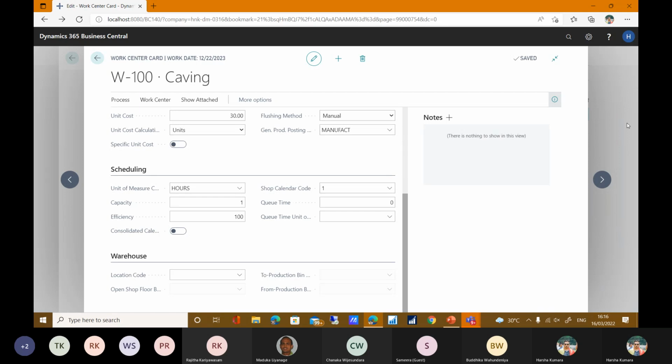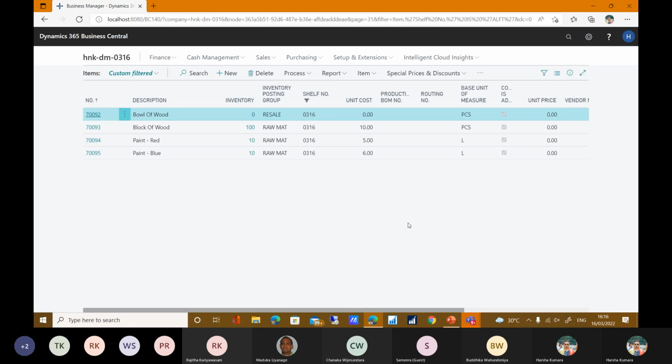Okay, then we'll move to the production order creation. I will create one production order without linking a BOM or router, because if you have any finished good, you must have a bill of material and the routing code. But I will create one production order directly. Let's say I am going to produce two bowls of wood, and I will show you how the manual consumption and the manual output are generated.